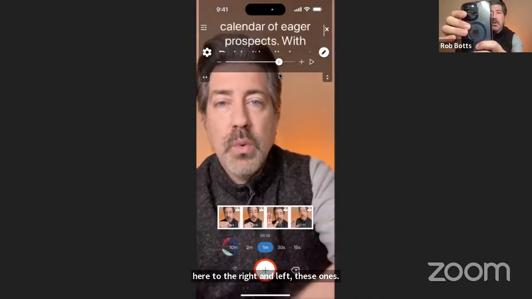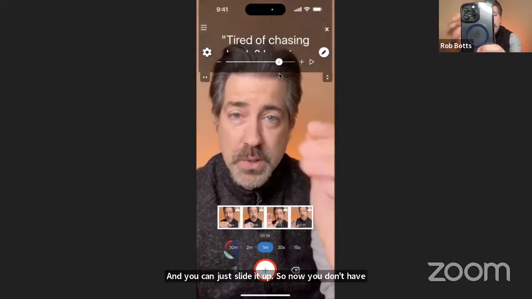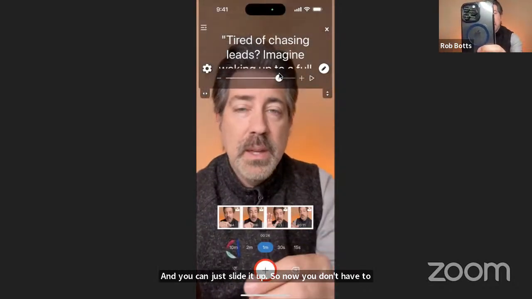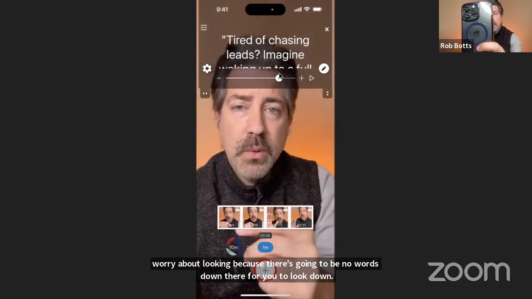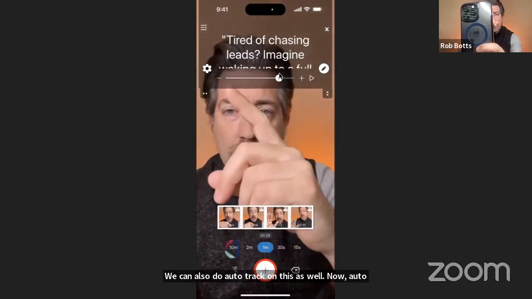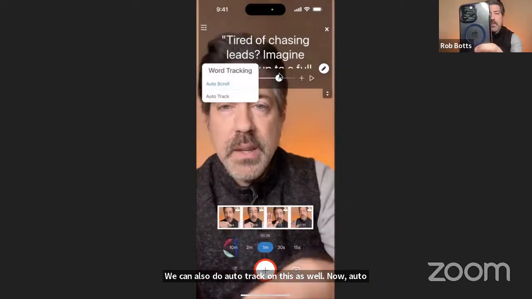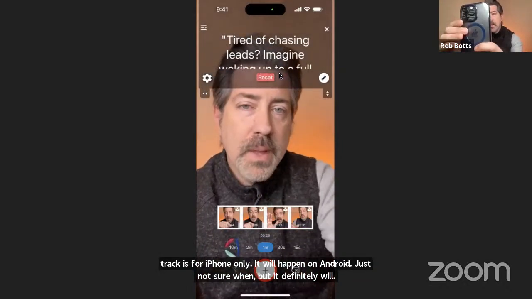So now you don't have to worry about looking, because there's going to be no words down there for you to cheat and look down. We can also do auto track on this as well. Now, auto track is for iPhone only. It will happen on Android, just not sure when, but it definitely will. You can select this here, select auto track, and then I'm going to hit record.